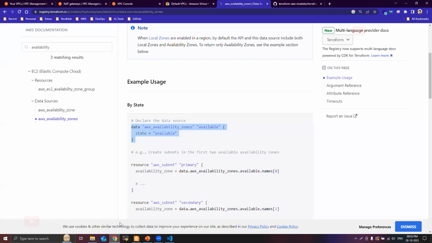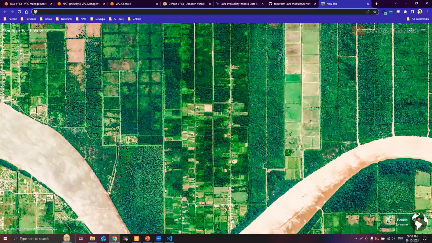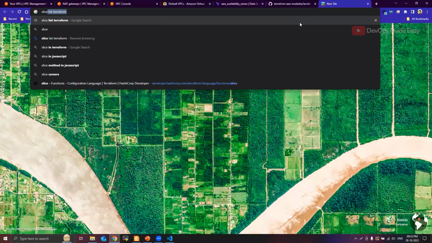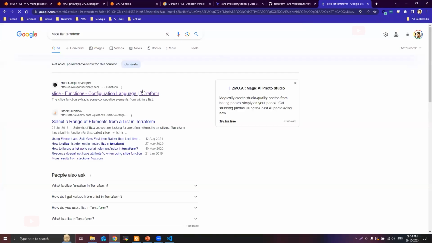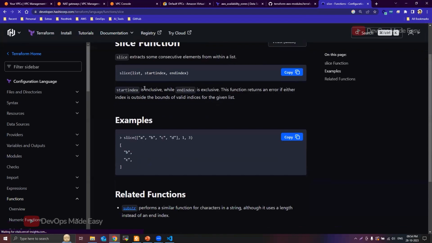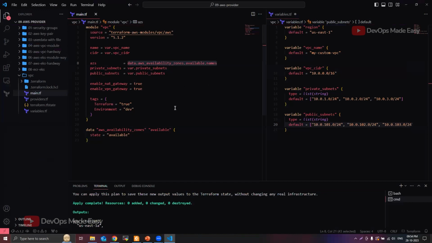Then if I want to break that list, let's say if there are 6 elements in the list, I want only 4. I can use the slice list function in Terraform. If I use slice and pass the list, a starting index and an end index, then only those number of things will be used. Let me quickly show you how to do that.